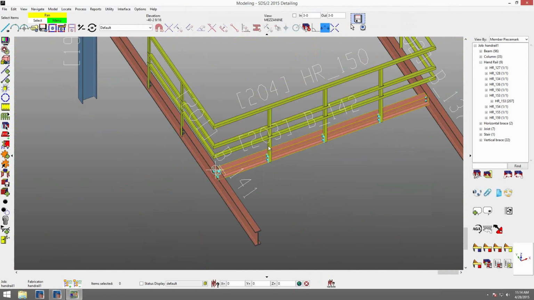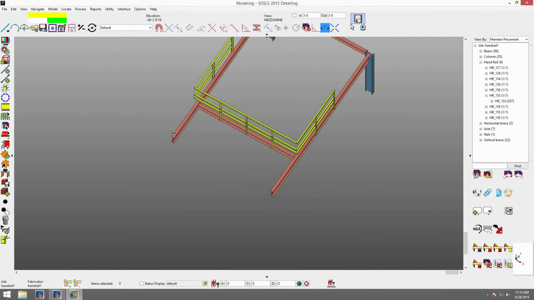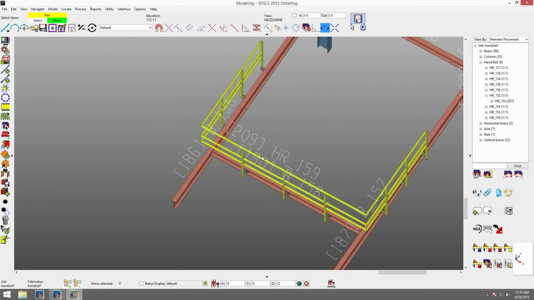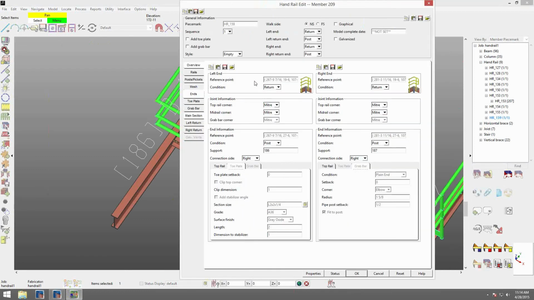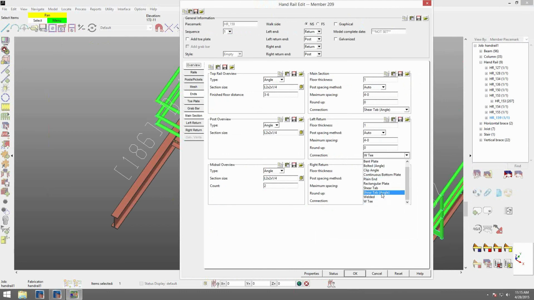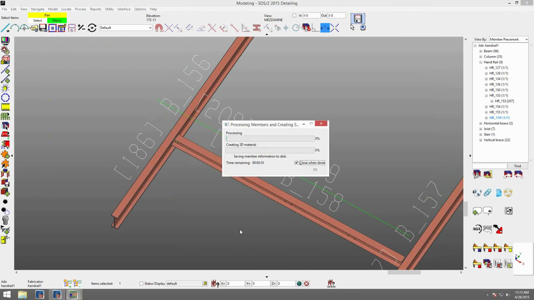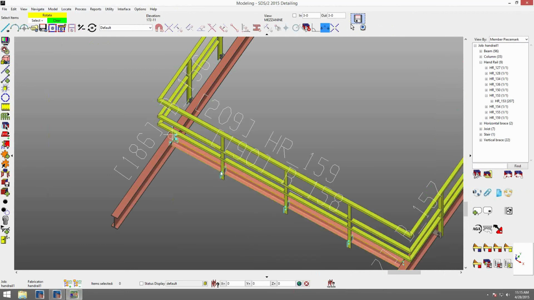So I would have wanted to set that out a little bit more. Let's go over here and try this one. I didn't offset that enough. So in my overview, I'll change this to angle, angle, angle, and then change these to a shear tab angle. There we go.